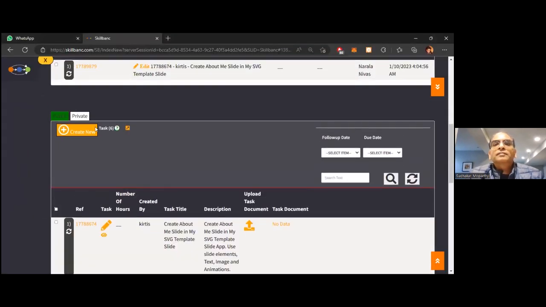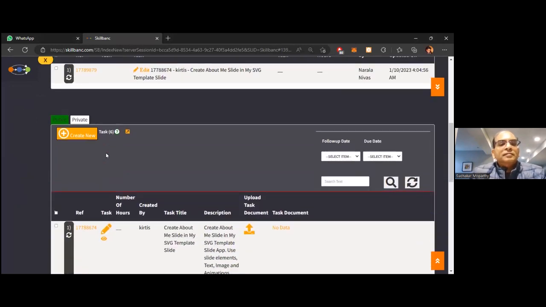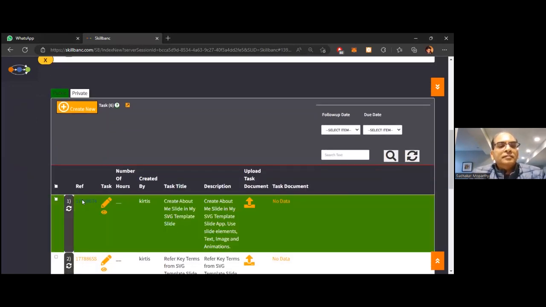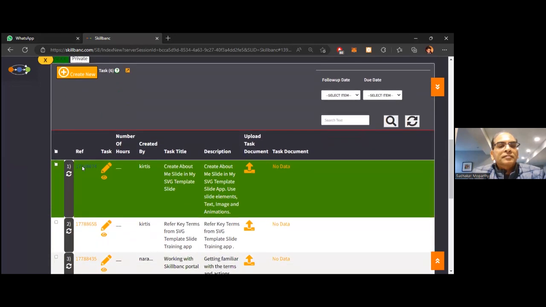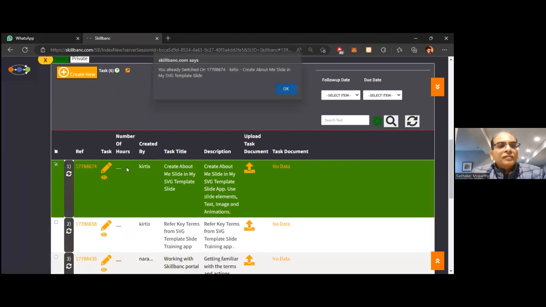How can we make a task a current task? Here these are all our tasks. To make one our current task, we will go through this custom actions, and then we'll switch one on as the current task. Currently, this is active for me. It says already switched on.